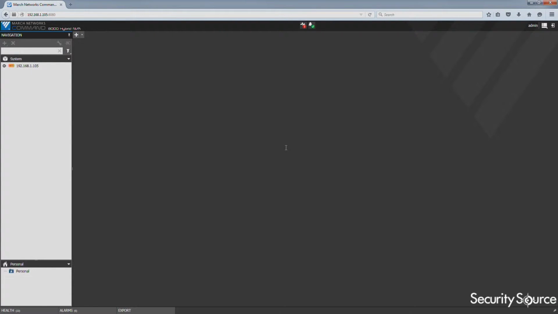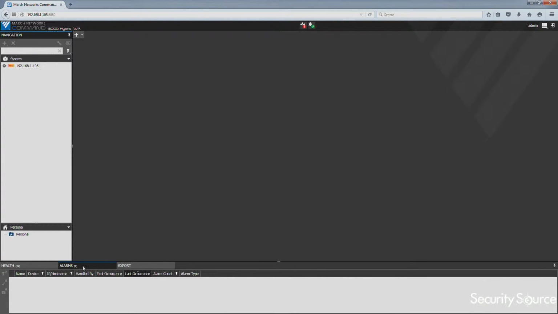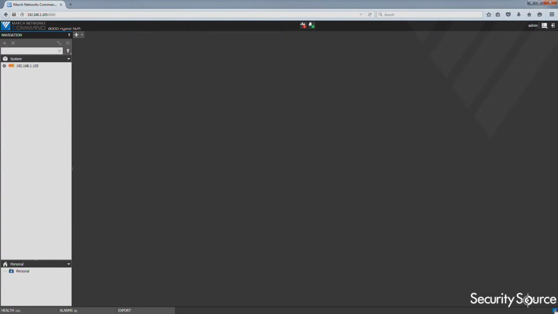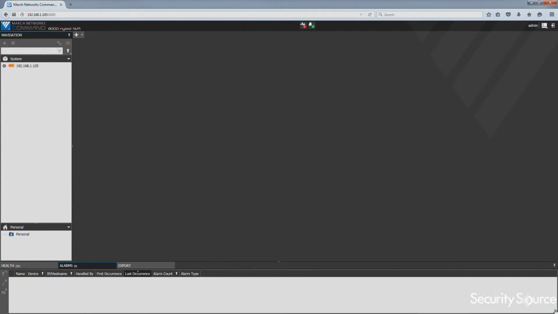So yours may look a little different when you first log in. I've actually changed mine around some, but down here at the bottom you'll see the different tabs: health, alarms, and export. This used to be what was referred to as the dashboard. You can hide it by clicking on the little pin over on the far right, basically to undock it, but I'll leave that up for now.